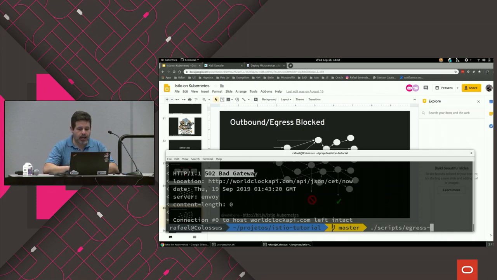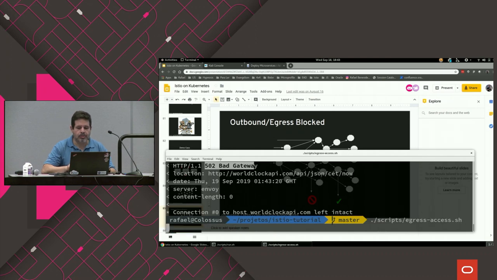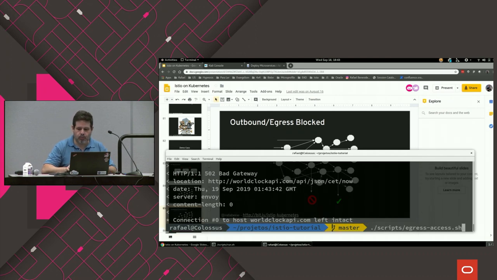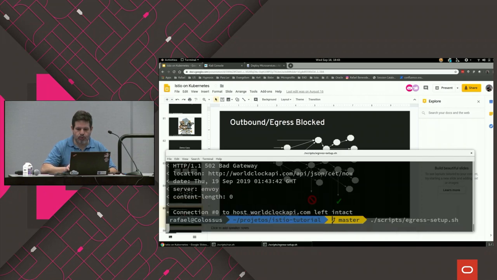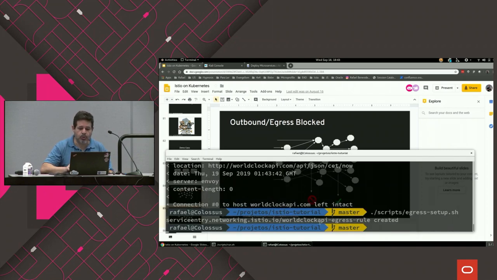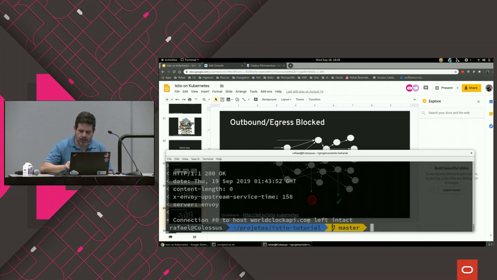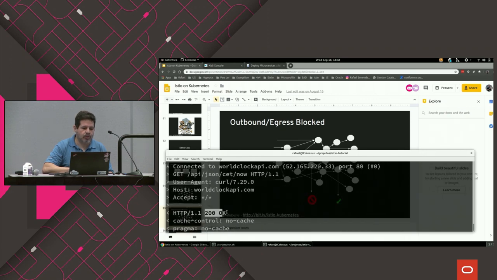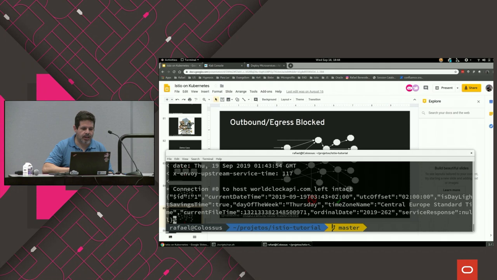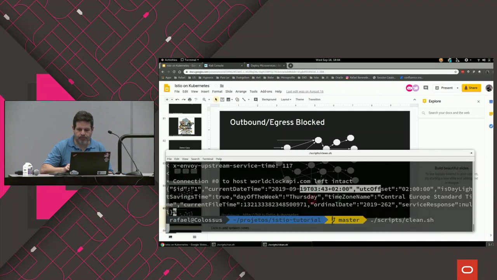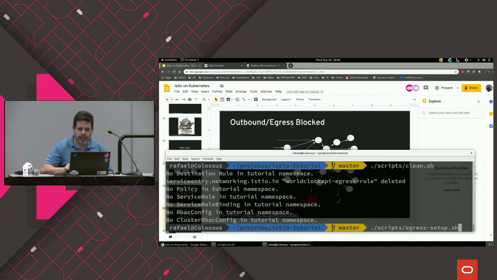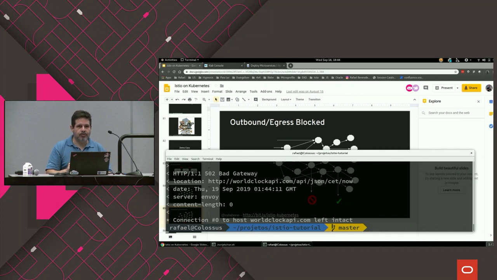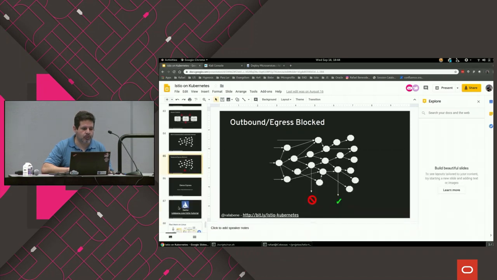I can write a rule that allows that access to World Clock API. So now I have that egress rule. And when I try to access, finally I have access. HTTP 200, and I have the time output here. If I clean up the rule and try to access again, the communication is not possible. So that's really good to protect every outbound communication from the cluster.